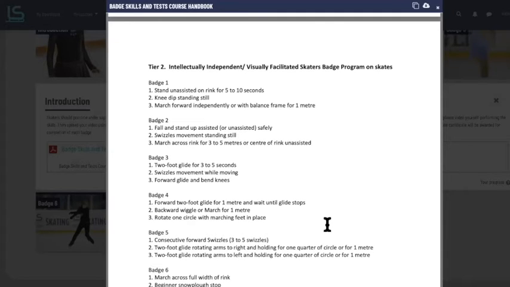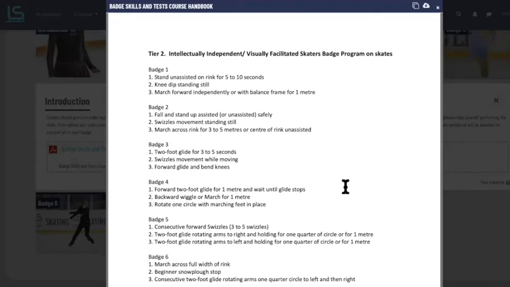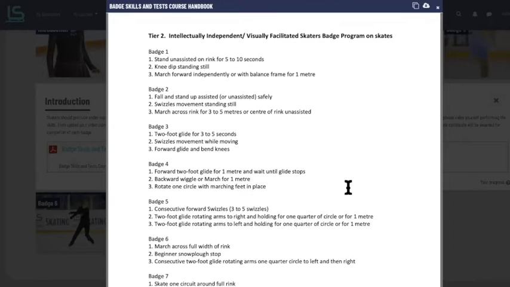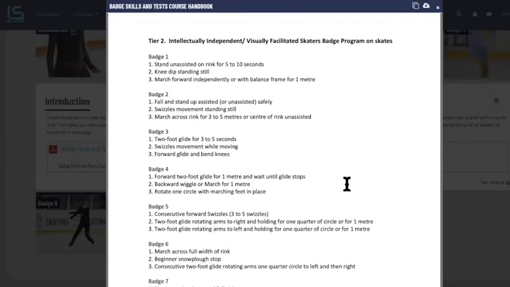Badge number 2, fall and stand up unassisted safely. Swizzles movement standing still, and march across the rink for 3 to 5 metres or to the centre of the rink unassisted. Okay. Badge number 3, a 2-foot glide for 3 to 5 seconds. Swizzles movement whilst moving, and a forward glide and bend knees. So bearing in mind this is off ice, people would actually be mimicking what they're going to do when they're on the ice. So they would be showing you what they actually do. Okay.